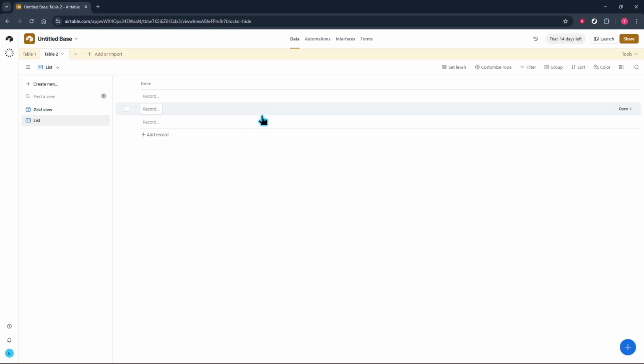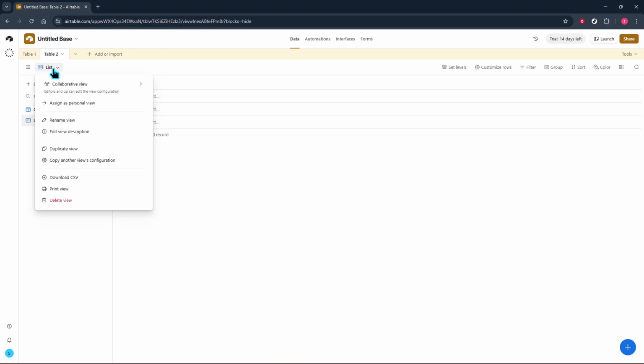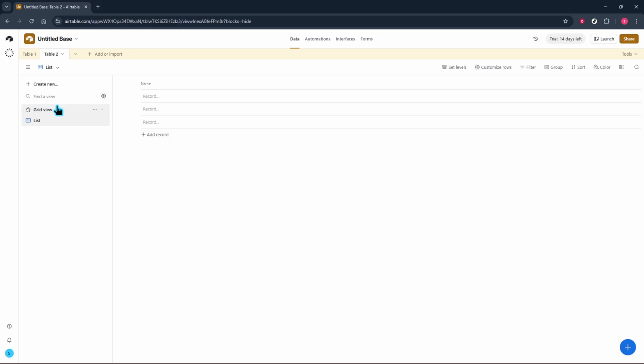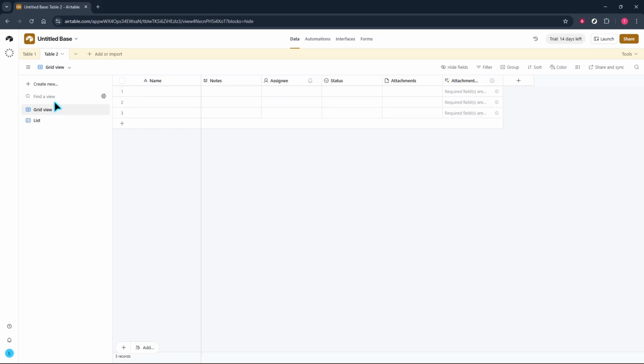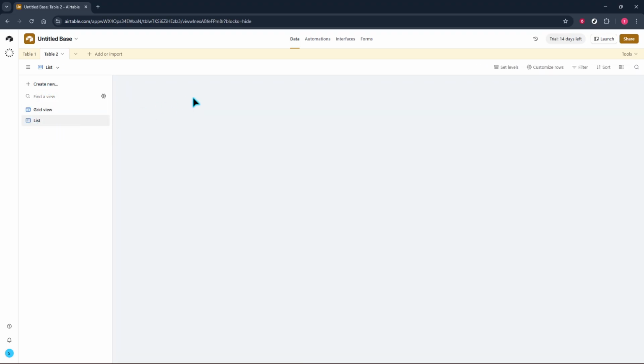Now create a new view so you can work efficiently. Select Create New View, then choose Grid View. Grid is excellent for setup because it shows your fields and records clearly, much like a spreadsheet, and makes bulk editing straightforward. Click the primary field labeled Name to rename it to something meaningful, such as project or task, so every record has a clear identifier.